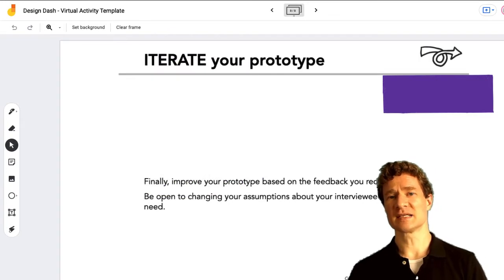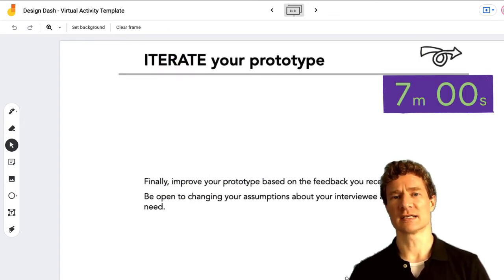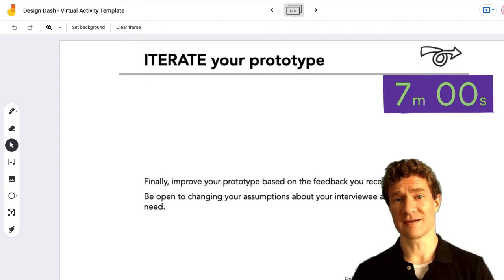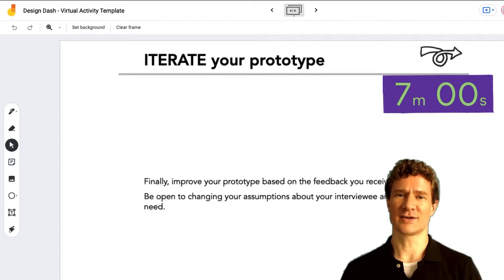So, spend 7 minutes discussing with your team. Think about ways to iterate to a design that is better, that is different, and that fits the needs of your user, and then we'll call this Design Dash completed.